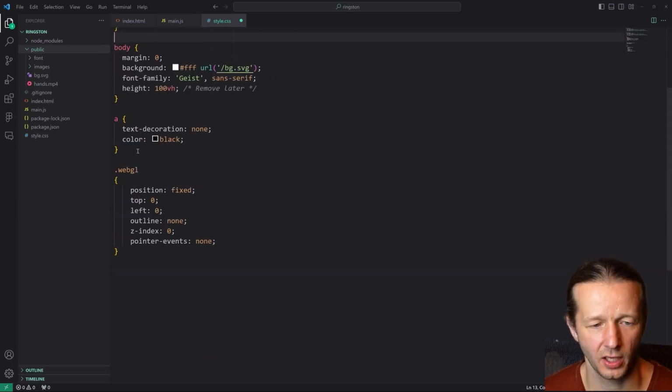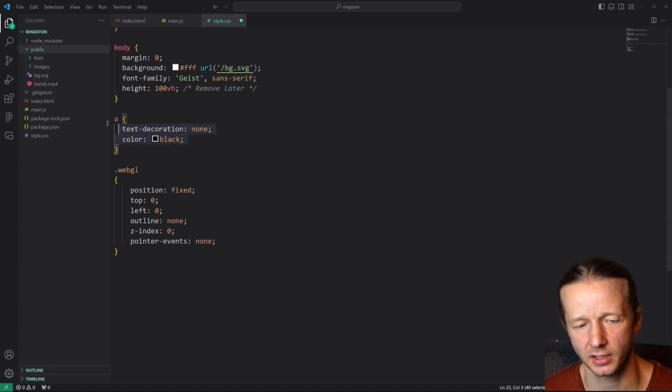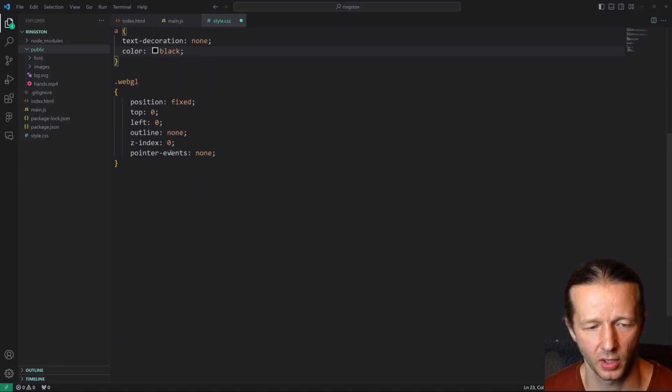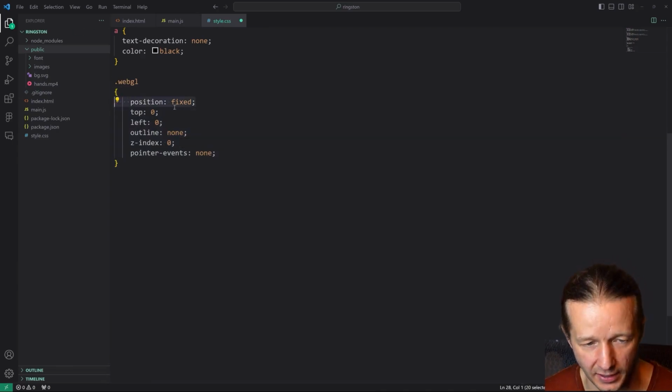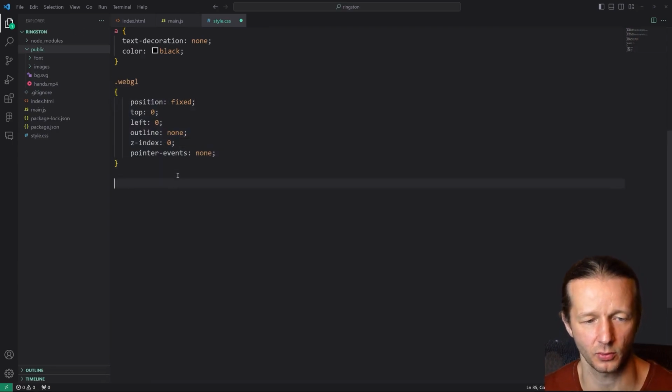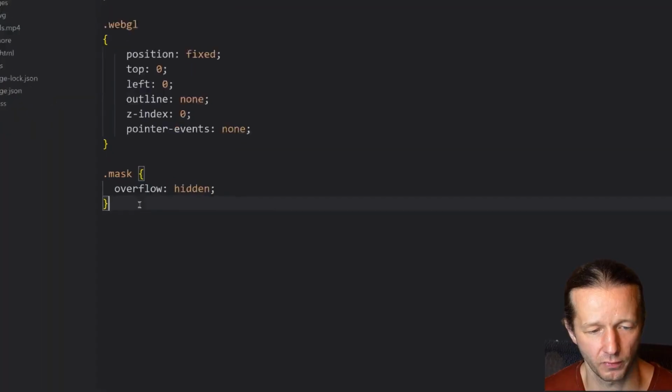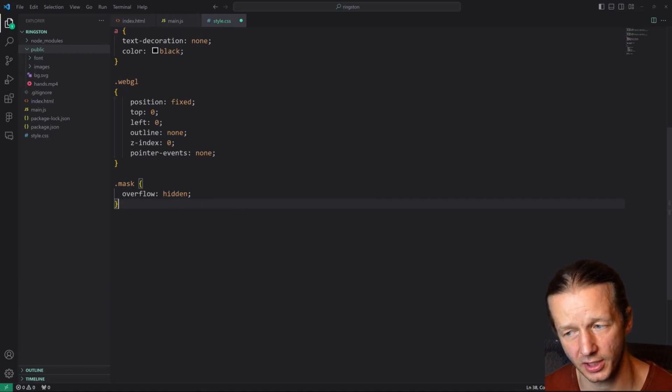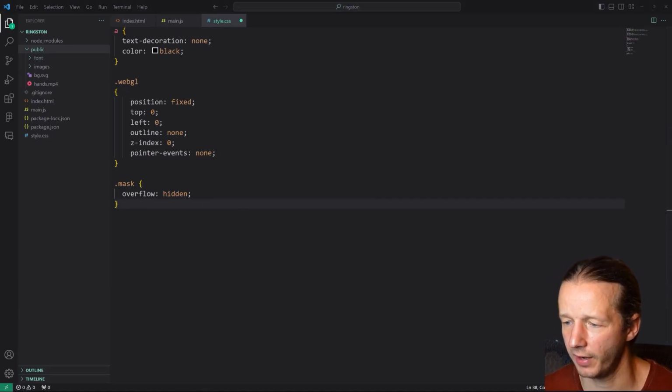So we're also taking all the links and just setting text-decoration none, color black. WebGL, again, this is for the canvas element. We're positioning it fixed and all this other stuff, so we're good to go there. Oh, and then our utility of mask, overflow hidden. Again, we've used this a bunch of times. Now we have the header section.